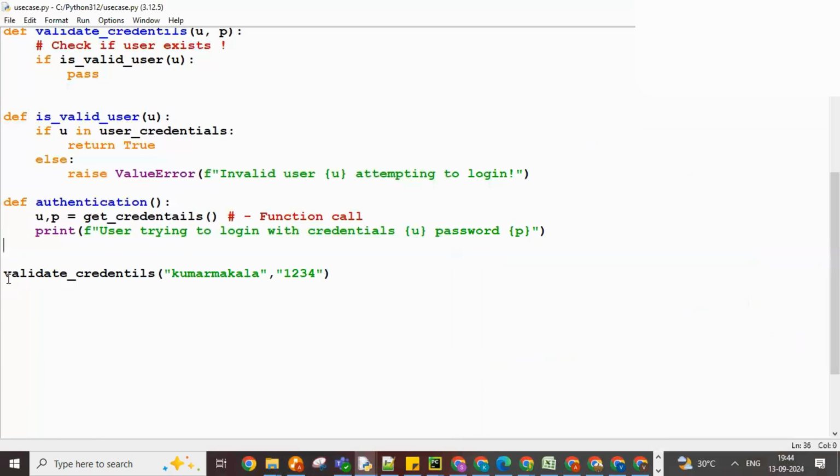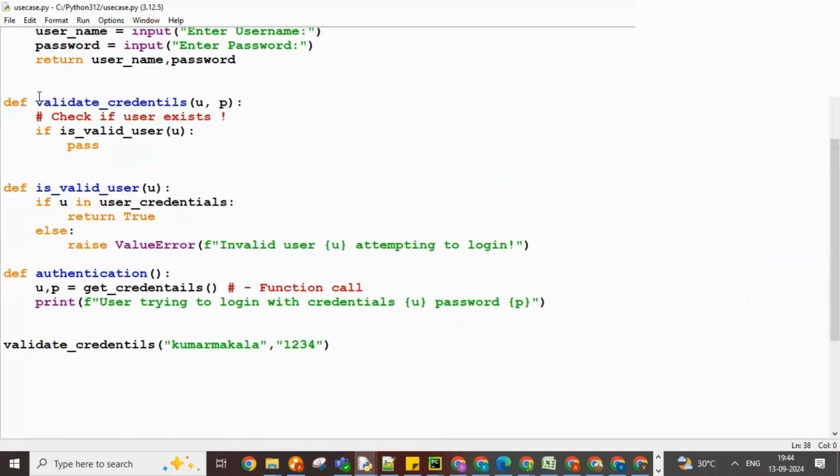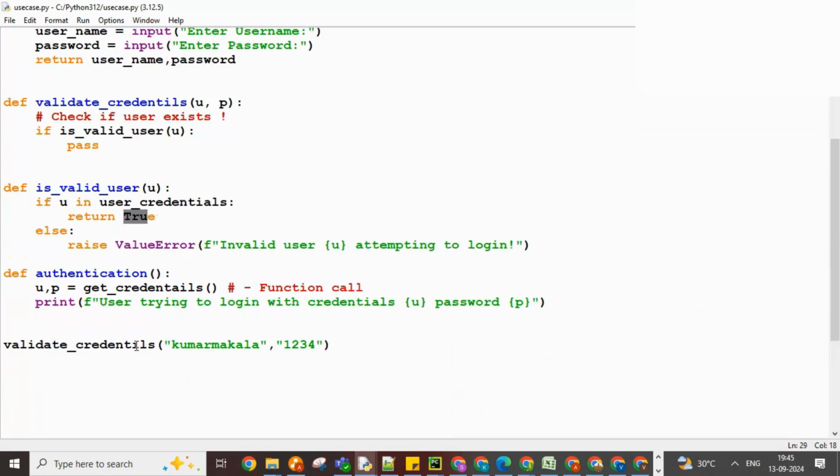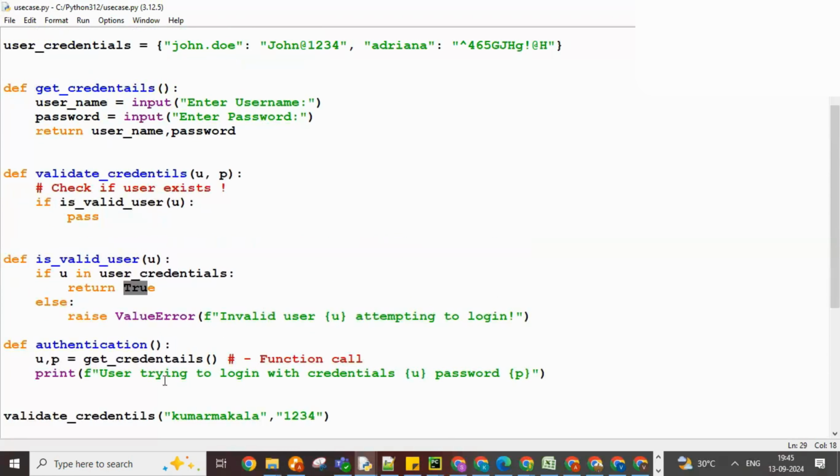Did you see this? Valid user, since it's the wrong credentials, because I called validate credentials. What happened? It took username and password, and when it triggers, here is valid user. So from this function, it went here, parsed that user details, and here it checks if user in user credentials. If it is available, then true, else false. Did you get it? Now let's try to test it with the valid positive scenario where username is John Doe.